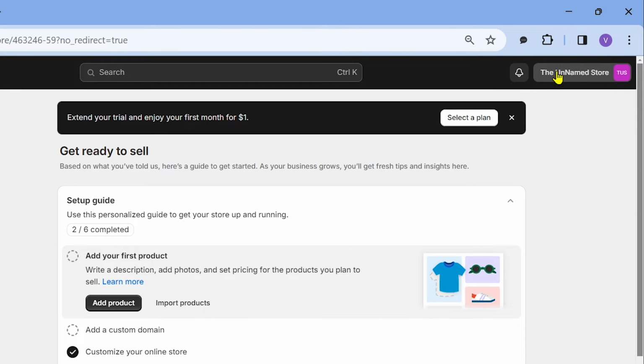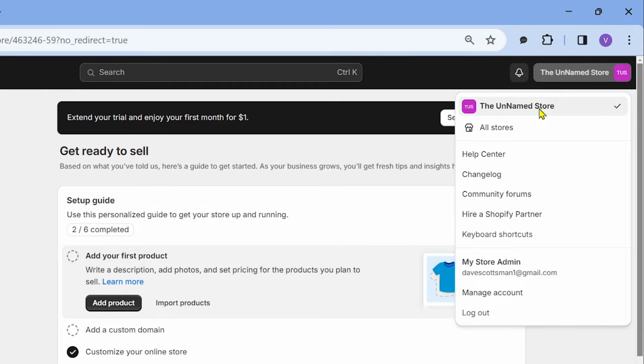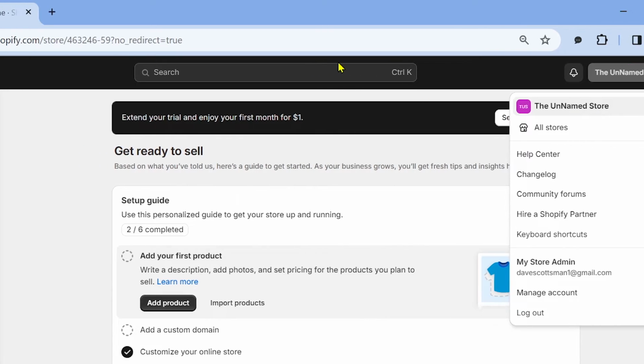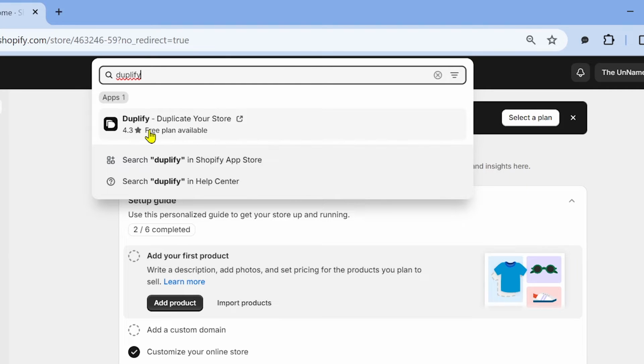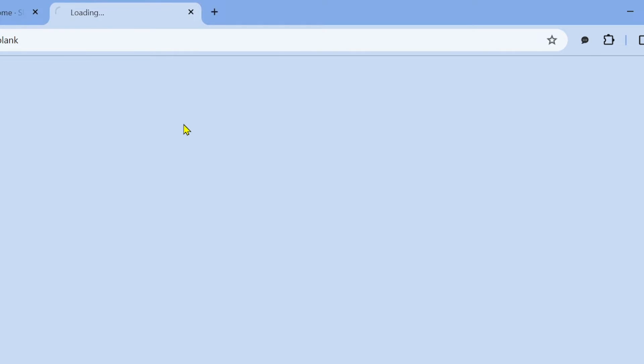So first things first, as you can see, this is my store here. It is the unnamed store. Now, from this point forward, all you have to do really is look for Duplify. All right, just like that. And you should see something like this. Duplicate your store. Go ahead and click this one.